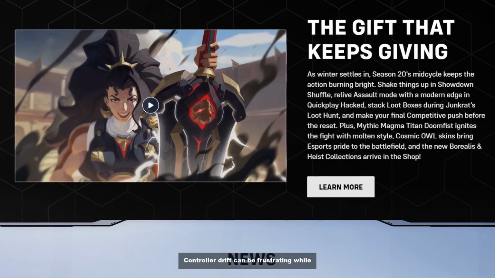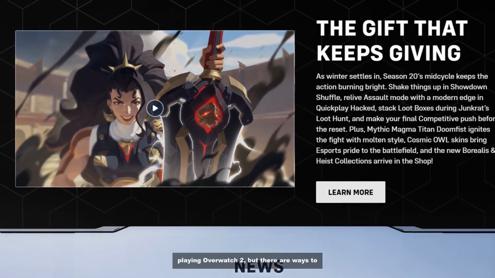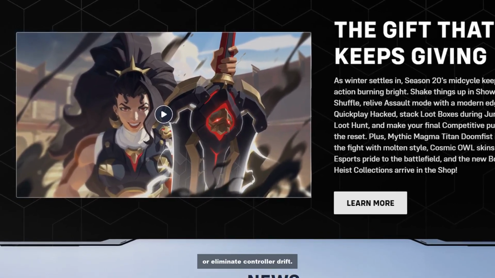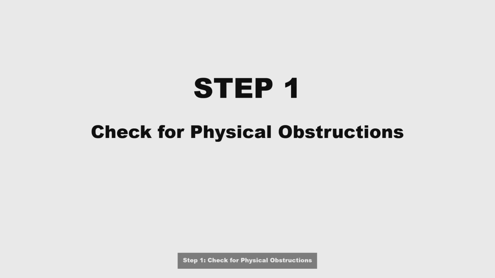Controller drift can be frustrating while playing Overwatch 2, but there are ways to address it. Follow these steps to help reduce or eliminate controller drift. Step 1. Check for physical obstructions.